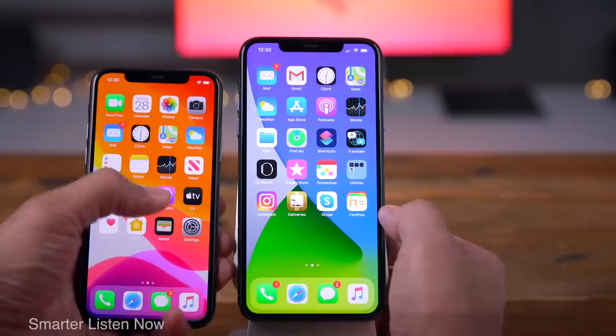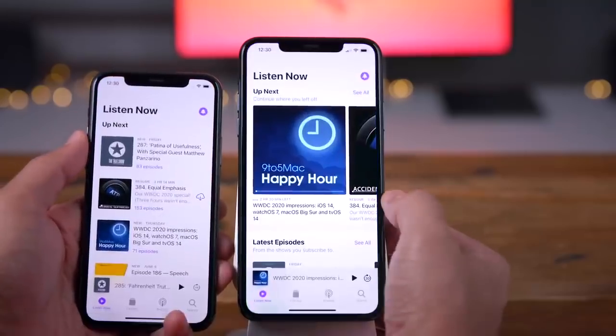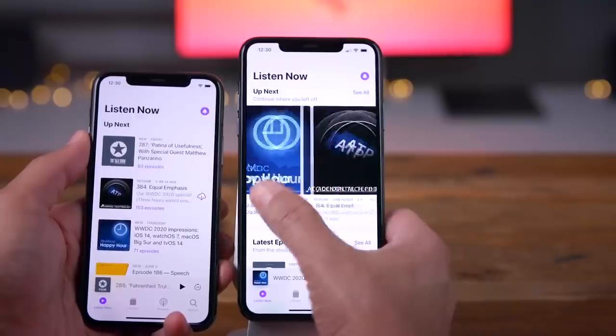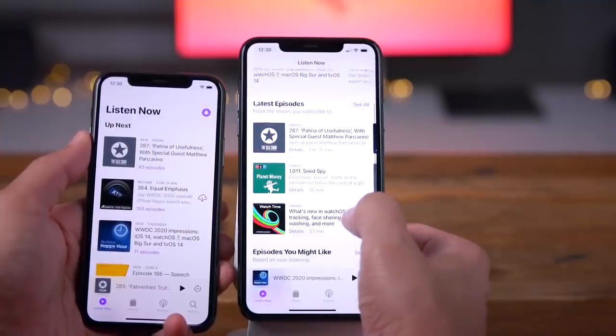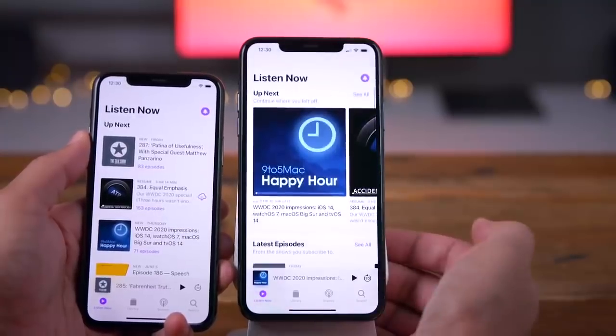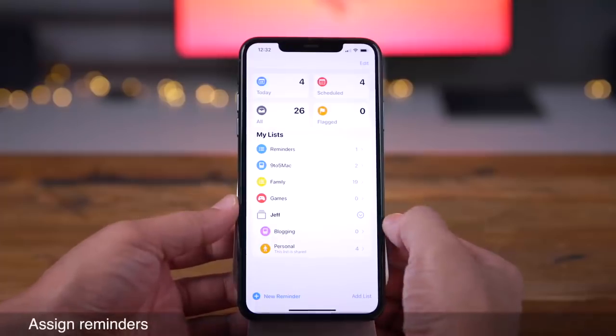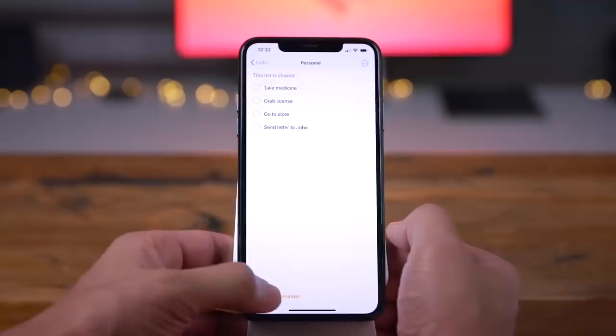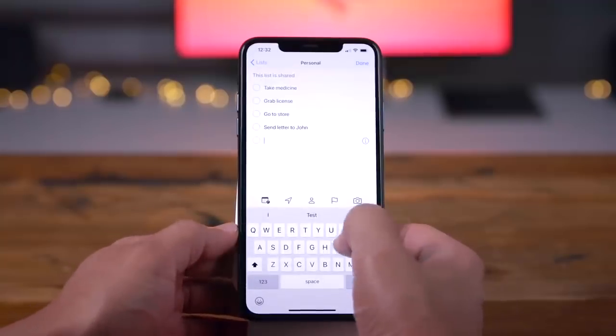And the podcast app has a smarter listen now section. So you see larger album artwork. And the new Up Next section gives you a personalized episode queue that makes it easier to resume where you left off. And when you have a shared list in reminders, you can assign those reminders to shared individuals.